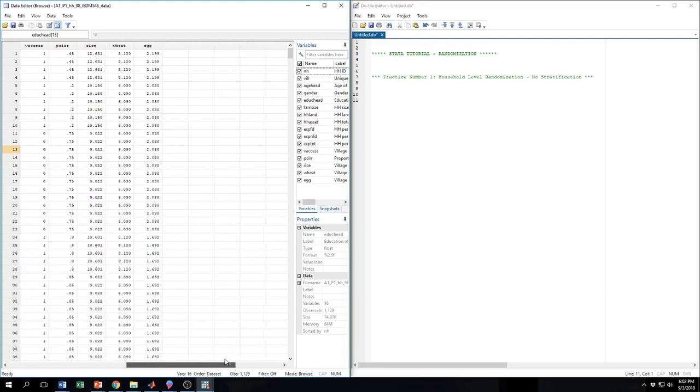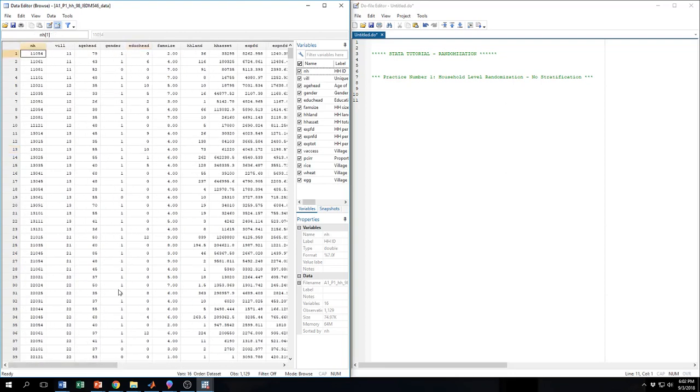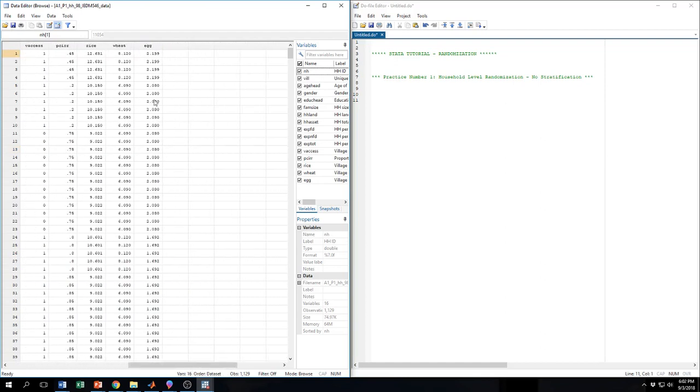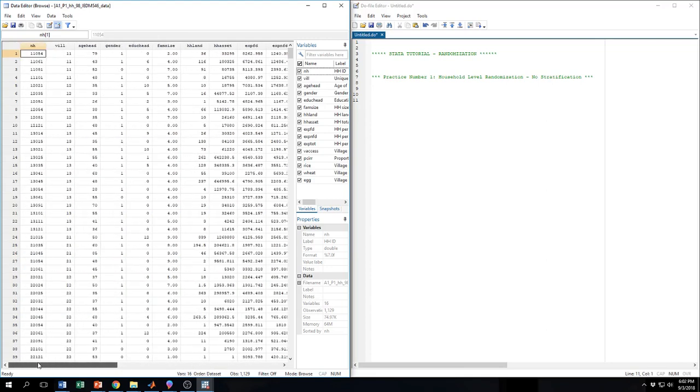Okay, what I want to do is create a new variable. You'll see it over here. Ultimately, I want to create a new variable that will indicate whether a particular household is in the treatment group or the control group. So that means I want to create a dummy variable, a binary variable, where the variable equals 1 if they are in the treatment group, and equals 0 if they are in the control group. Okay, that's what I ultimately want.